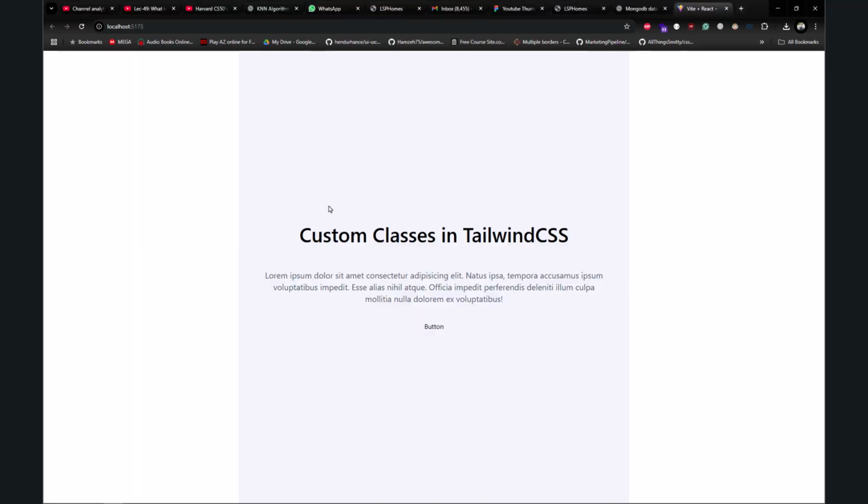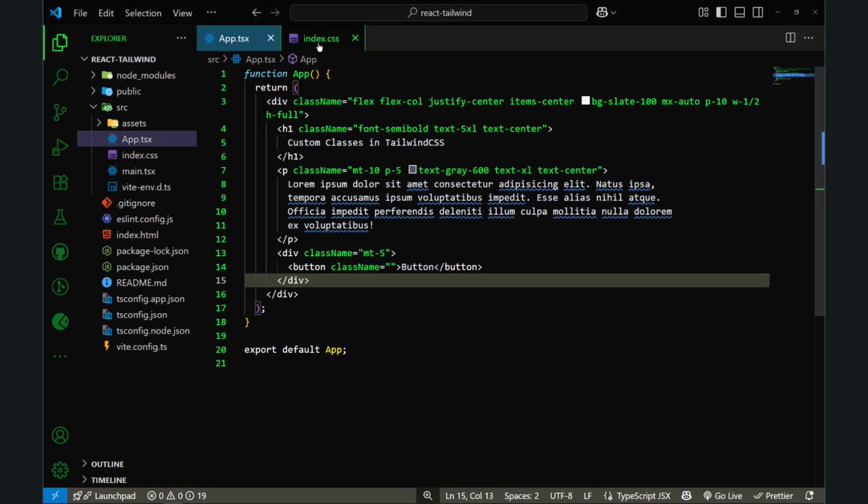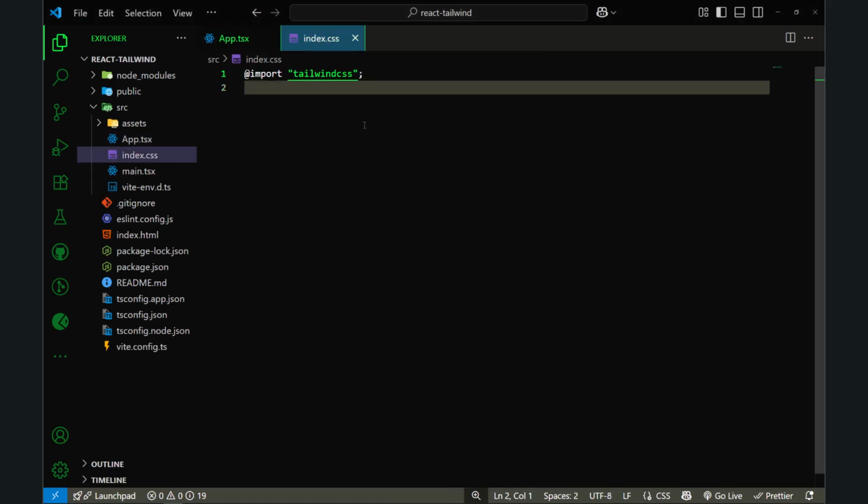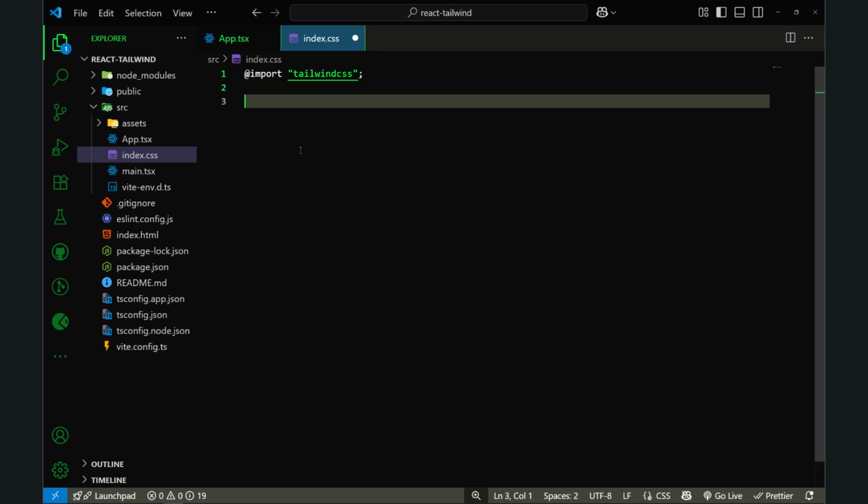So this is our current output in the browser. So let's go back to the code. Here we have index.css. In this file there is nothing special. I have imported Tailwind CSS, and now I'm going to add custom styles. So let's say I want to add a button. So let's say dot custom underscore button.